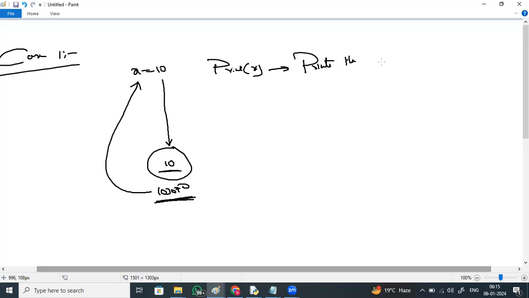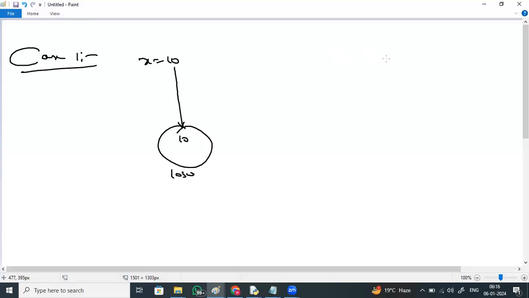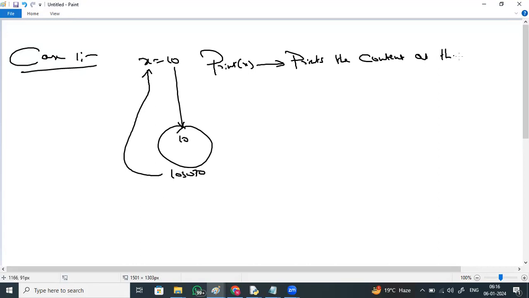Where will this address be created? Whenever I say print x, it prints the content at that address.